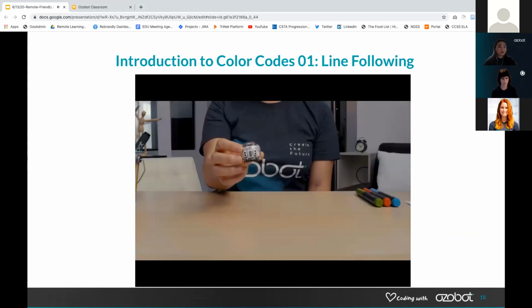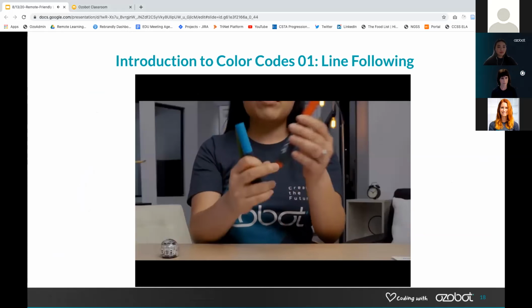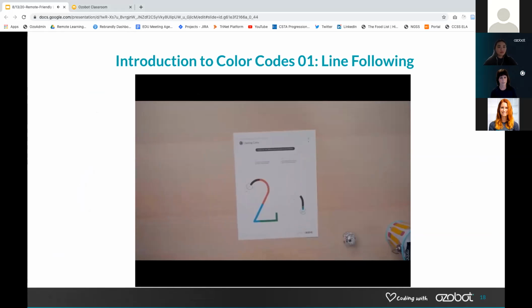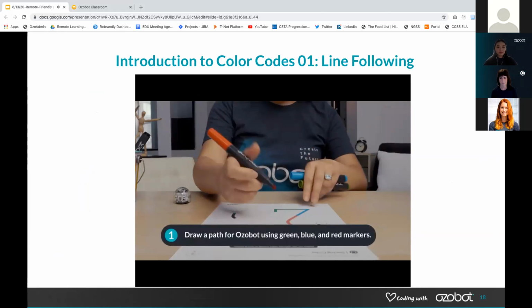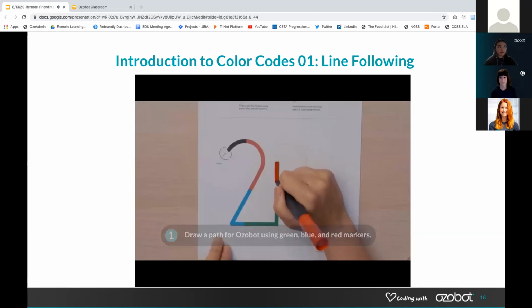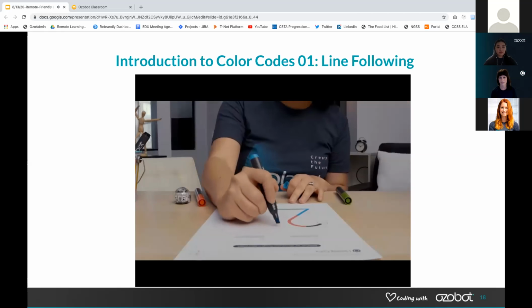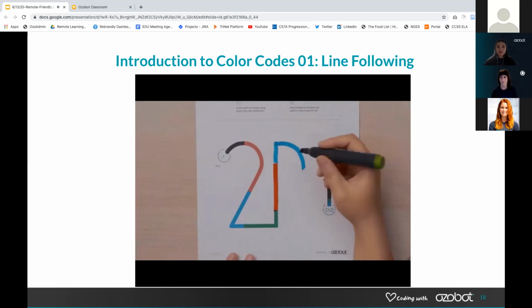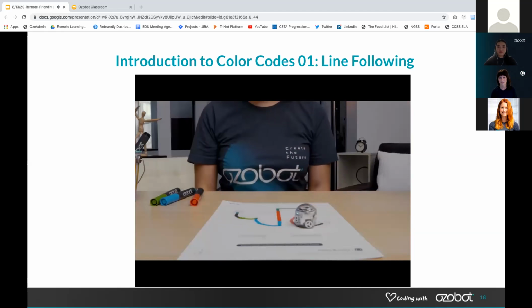Ozobot can see color through its optical sensor. Watch me as I use green, blue, and red to draw colored lines for the Ozobot to follow. I'm going to start with red. Again, I'm going to use that chisel tip to help me draw a line that is just right. Then I will use blue to draw a corner and a curve. Then I'll finish with green to draw my last curve. Then I will place the Ozobot at start.